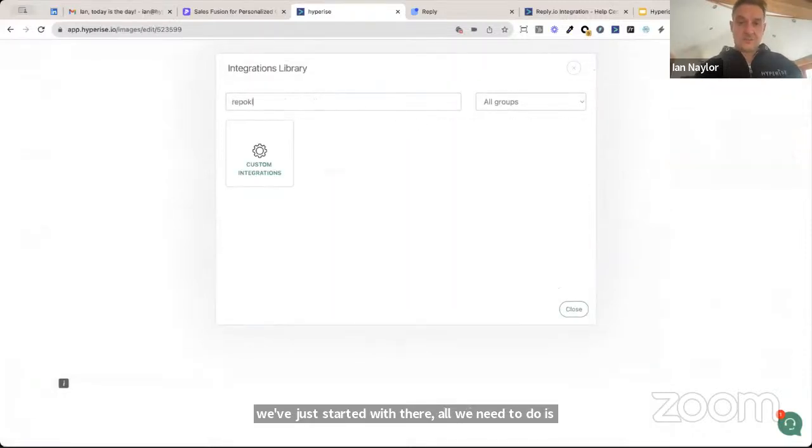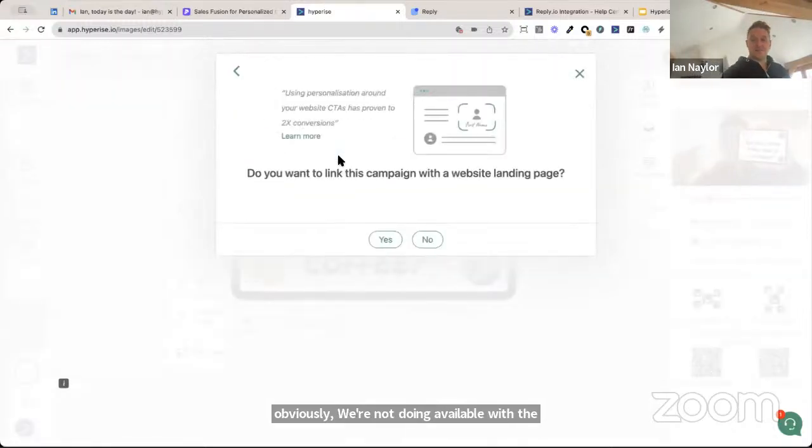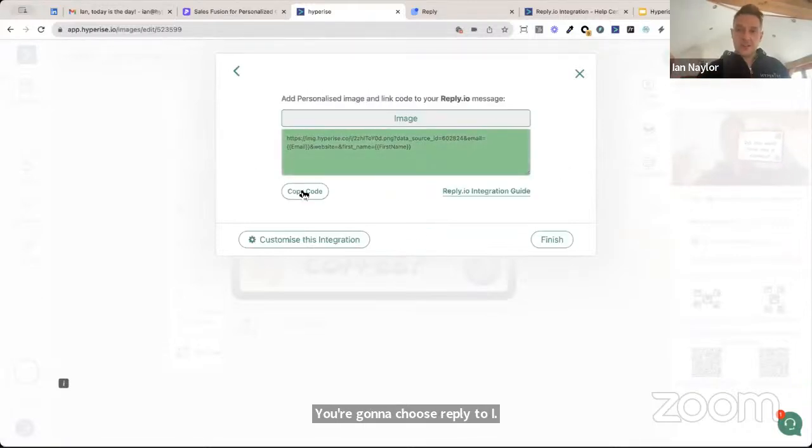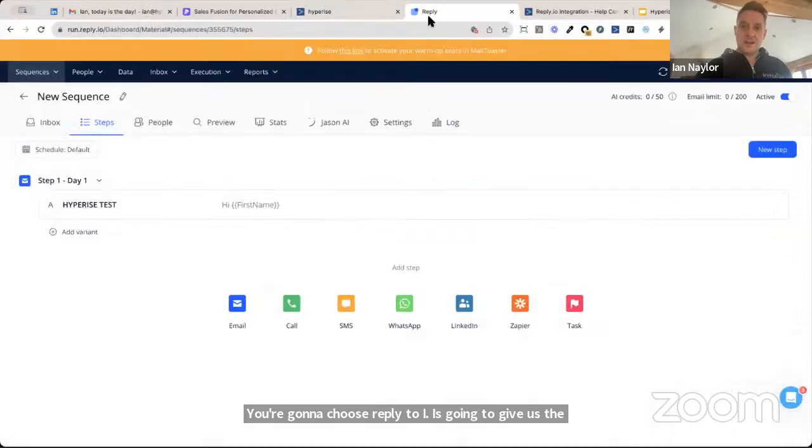So in this case, obviously, I'm going to choose, really not doing very well with the typing today, I'm going to choose reply.io. It's going to give us the code here. So I'm going to simply click copy there. And I'm going to head over to Reply. I'm going to go into my template here.